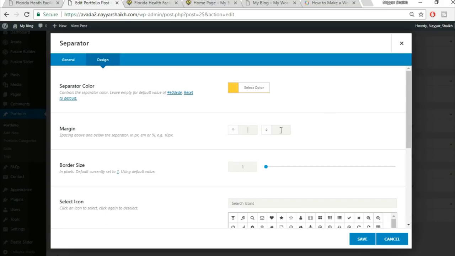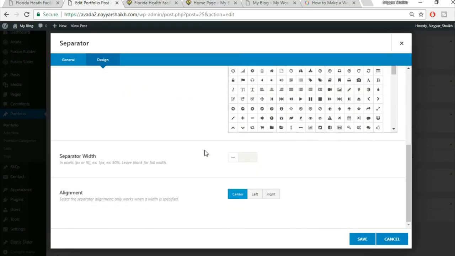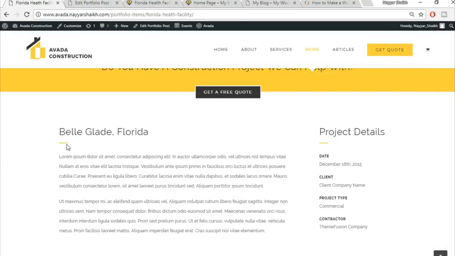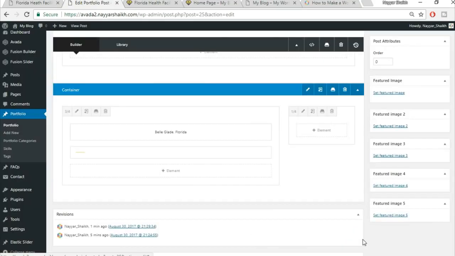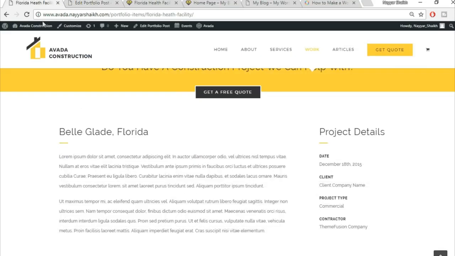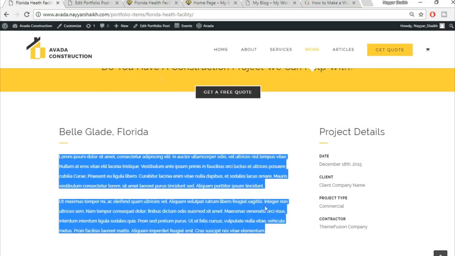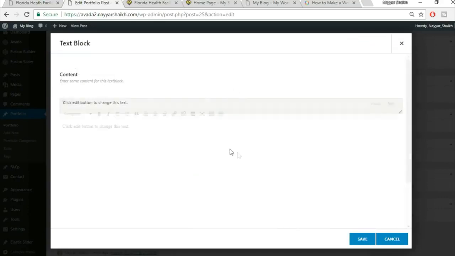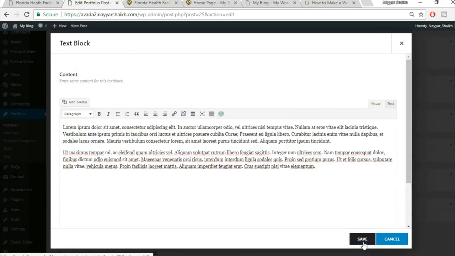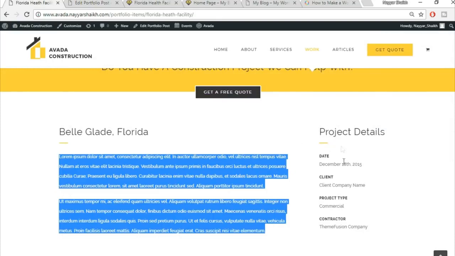Now margin top, margin bottom. Let's put 30 margin over here also. Border size 2. We don't want any icon for this. Now separator width, just type in 30 pixels, because this is really small. And alignment will be left, not center. Now click on save. Again click on add element, and again we have some simple text, so search for text block, select this and add this text. Click on save.